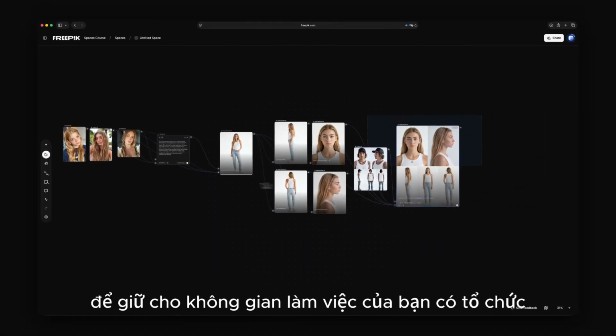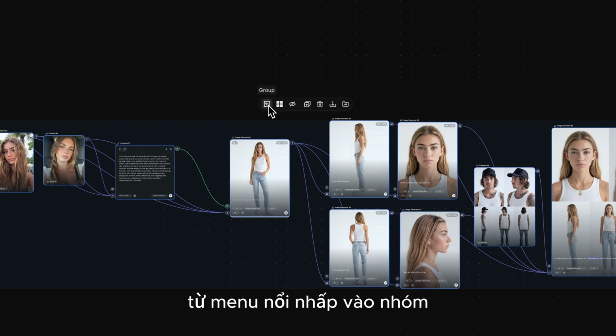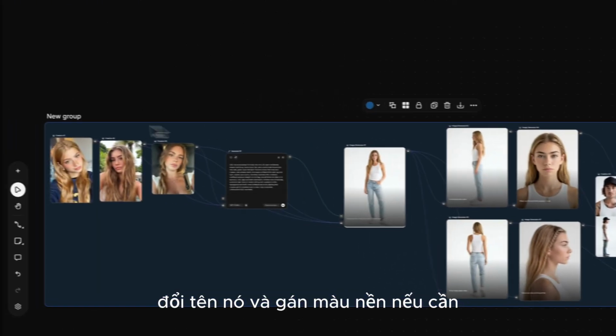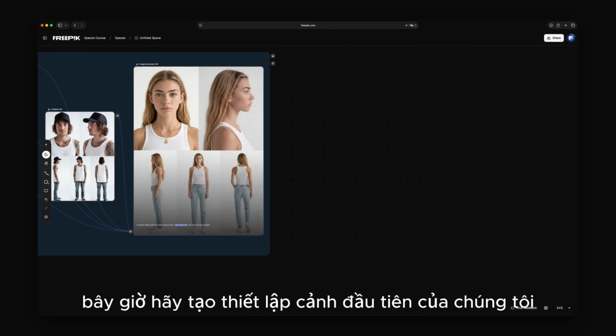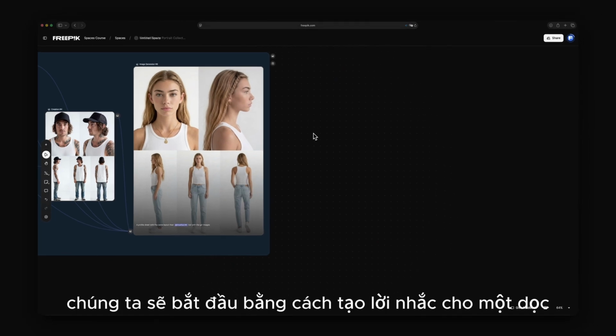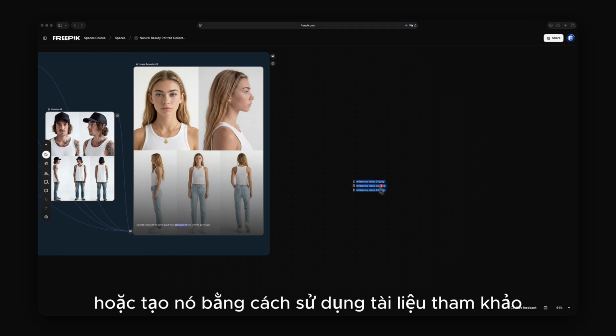To keep your workspace organized, select all these elements and group them. From the floating menu, click Group, rename it, and assign a background color if needed. Now let's create our first scene setup. We'll start by generating a prompt for a vertical, social media style video. You can write the prompt yourself or generate it using references.